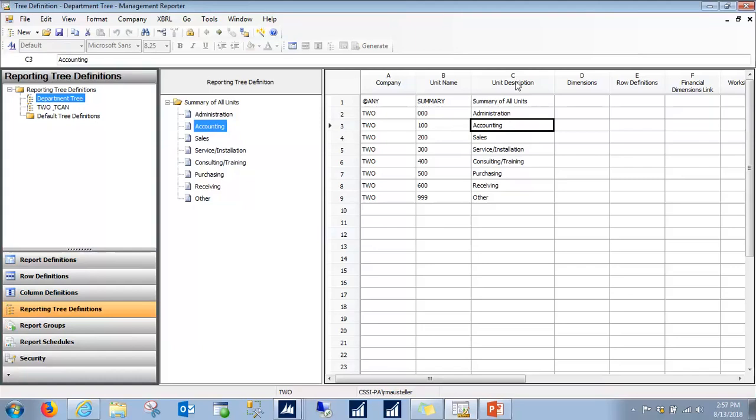And so here in this, you can just define what each segment is. So, you know, if it's 200, it's your sales department, 300 is service and installation, 400 is your training. And then when you run your reports, you can choose if you want to have the summary of everything, or you can choose to run it against each individual one, and then you can see the results of just the amounts that were charged to each of these departments.